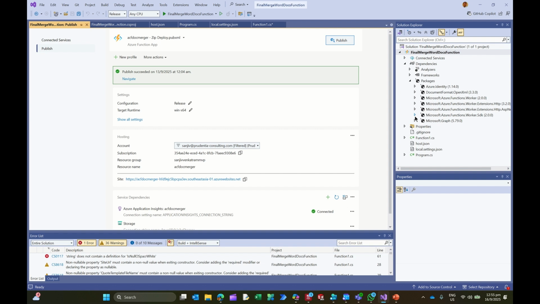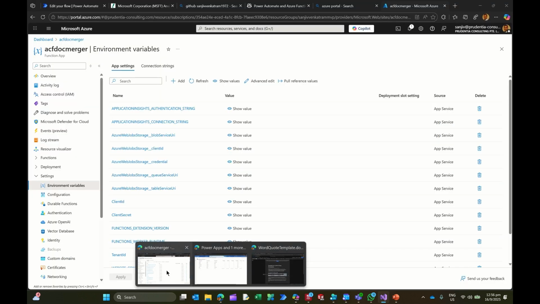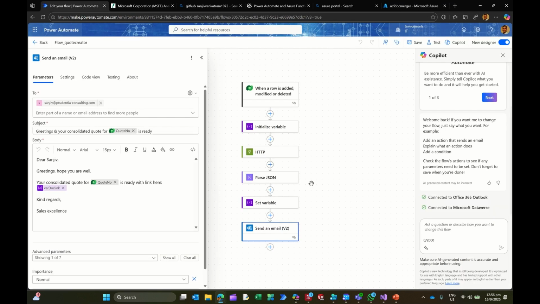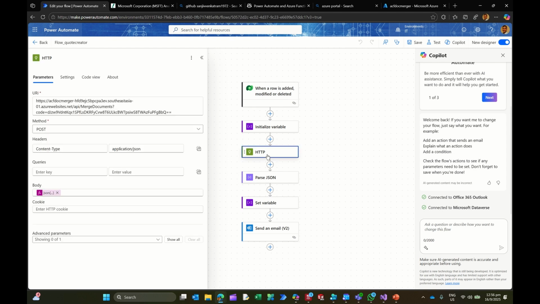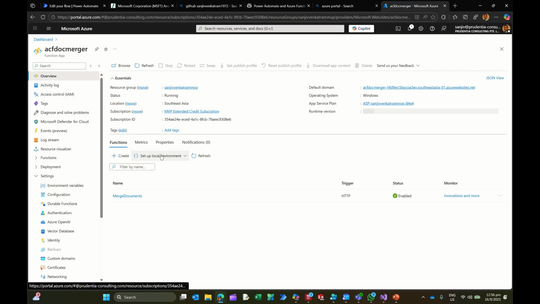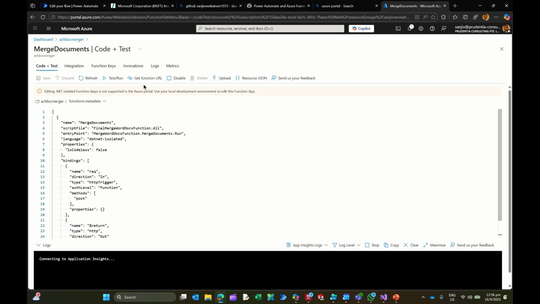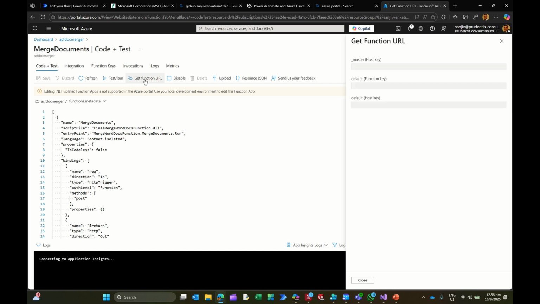Then you go over to Power Automate and create your Power Automate flow. In this particular case, you will have all the details relevant to the HTTP action. You will have the function URL, and that essentially comes in from here. If I go back to your function code, and you say, get me the function URL, it gives you the URL here.